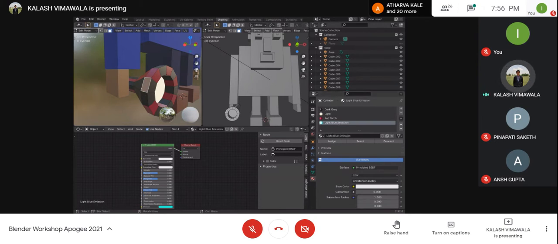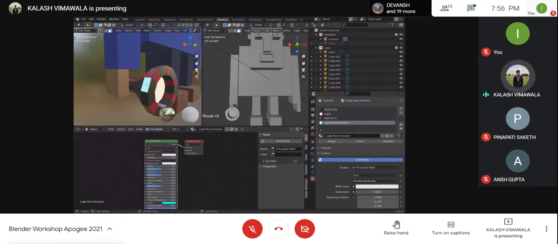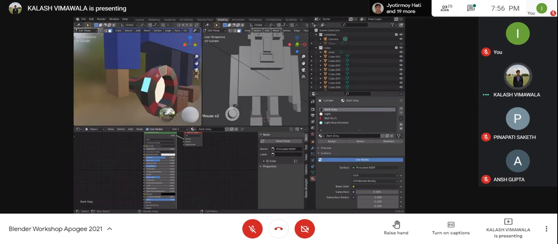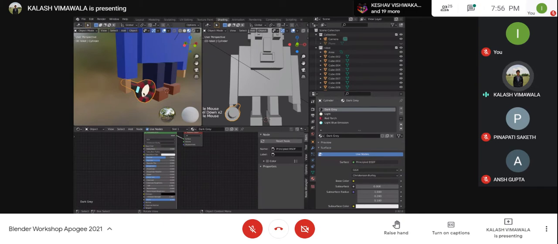Now I've selected the face over here, and I'll click on assign. So this face has been assigned the light blue emission material. What this means is that this particular face has the light blue emission material, while the other faces have their own different materials. And now even if I exit edit mode, the material would work as it did earlier on. All right. Hope this helps.